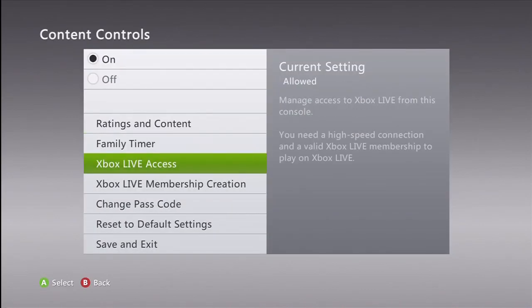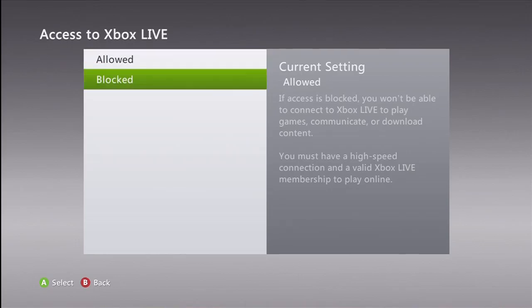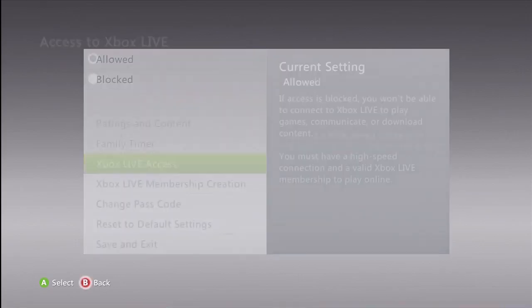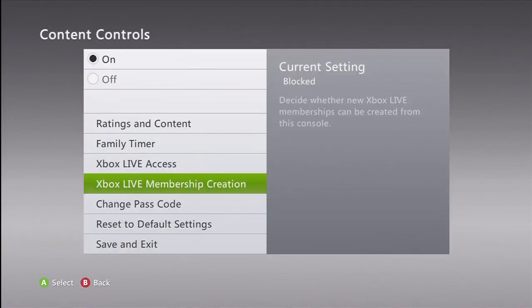Xbox Live Access. Now, this is what allows you to play online games, allows you to use features such as Netflix, Hulu, and so on and so forth, and you can allow or block that as well. Xbox Live membership creation. This will block anybody from creating a new account on the Xbox that would be outside of your ability to monitor, or just any account at all.